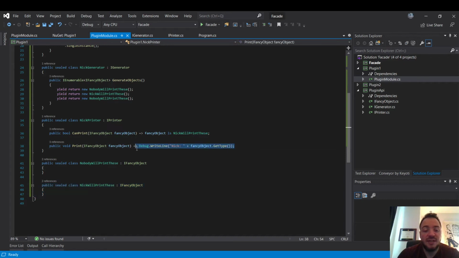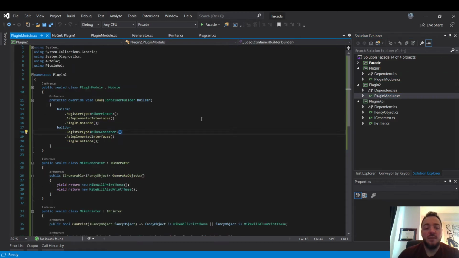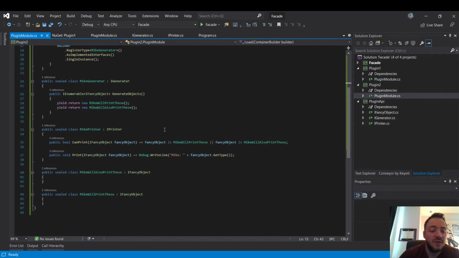So what we should see when we print one of these is the word Nick and then just the type that it's printing out. So pretty simple, right? One generator in this plugin that will generate 3 objects for us, and one printer that will only print implementations of Nick will print these. Very simple. Plugin 2 is almost the exact same, almost. I'll come back to the AutoFac stuff at the end after I explain this one and just explain what AutoFac does for both of them.